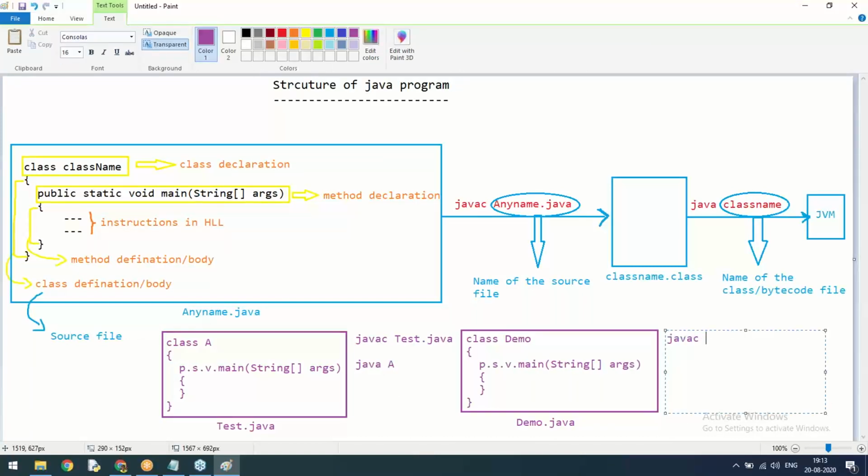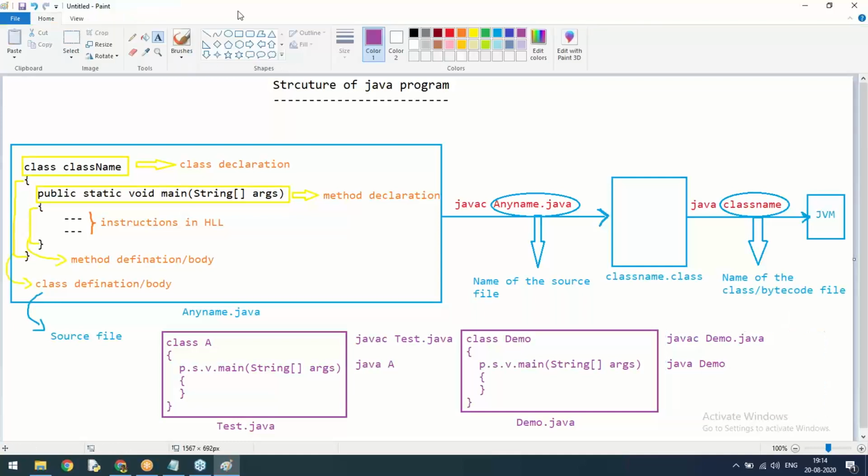Yes, javac Demo.java. This is the command we write, and then java Demo. This is what we have written. Now tell me, sir, what is this and what is this? This is the source file. This is the bytecode file. I'll write in short: SF. SF stands for source file. And this is the bytecode file. I will write CF, class file, or you can write bytecode file or whatever.